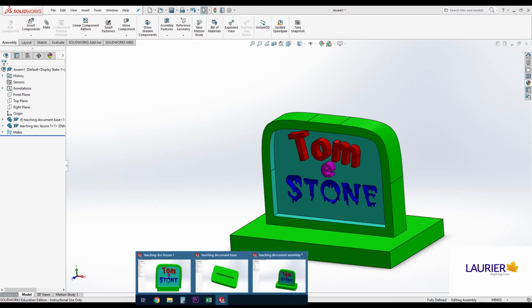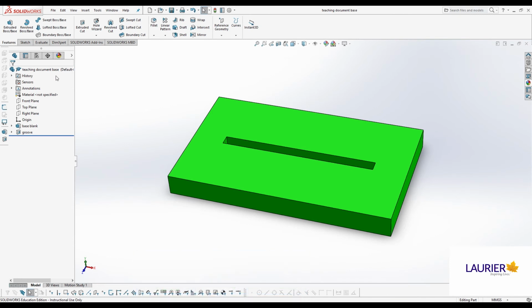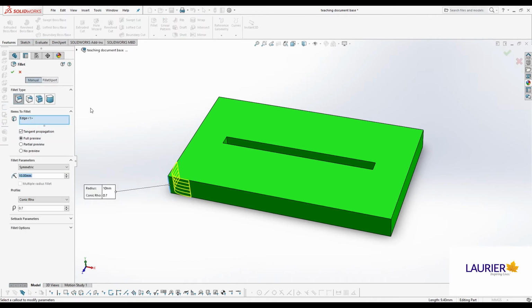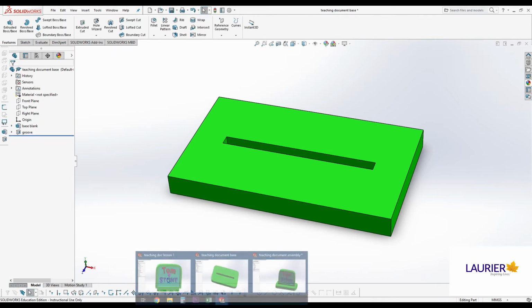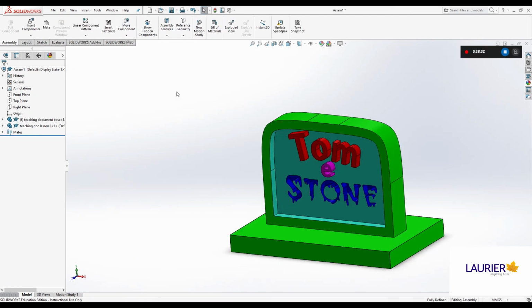We can go down here to the bottom of our screen and hover over these minimized tabs until we see a preview of the base. We can then click on it, it'll open up, and we can edit it like normal. We can then put fillets into the part drawing, returning to the assembly via the same method to see how they look afterwards. Or if we want to save a little bit of clicking and switching back and forth, we can stay in our assembly document and do it here.